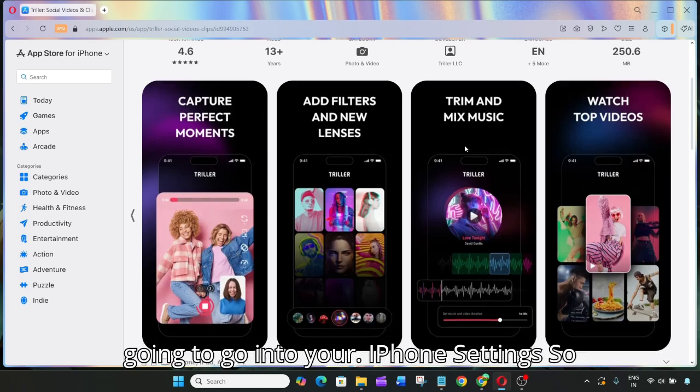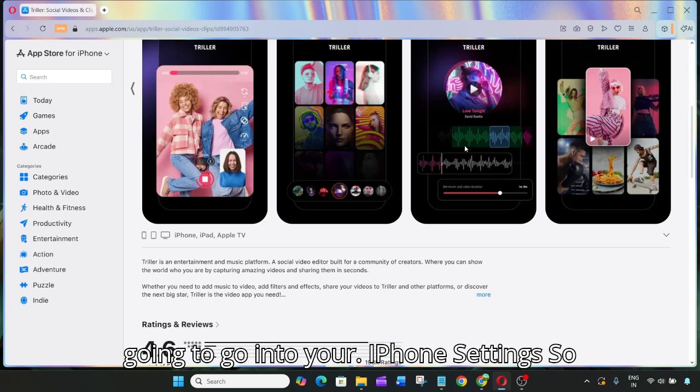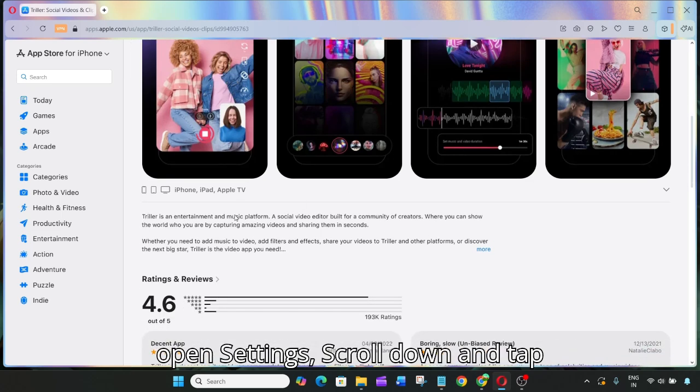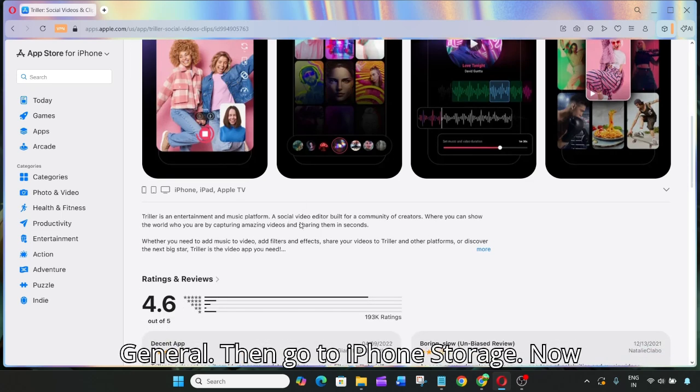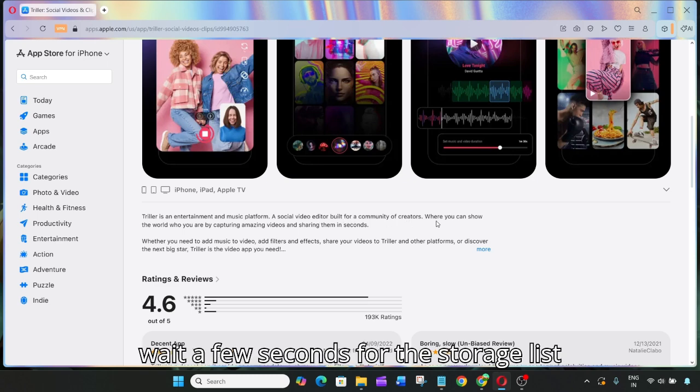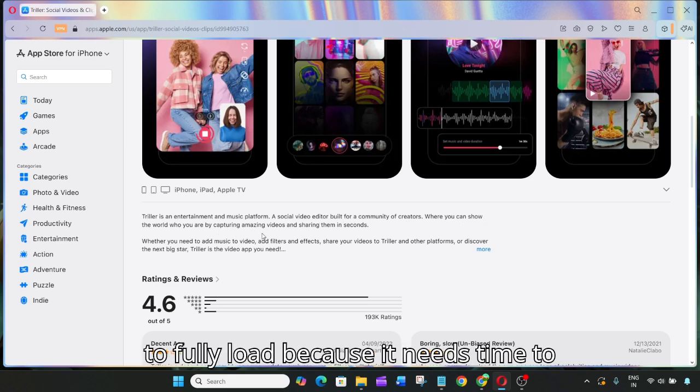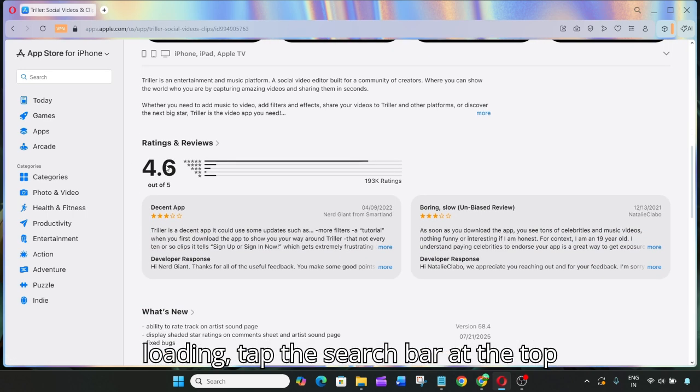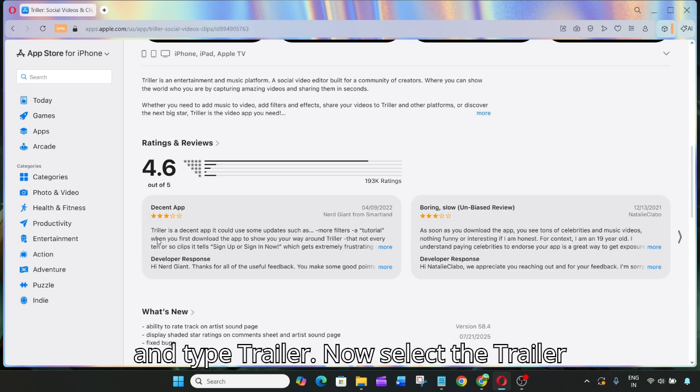Now instead, we're going to go into your iPhone settings. So open settings, scroll down, and tap general. Then go to iPhone storage. Now wait a few seconds for the storage list to fully load because it needs time to scan all your apps. Once it finishes loading, tap the search bar at the top and type Triller.